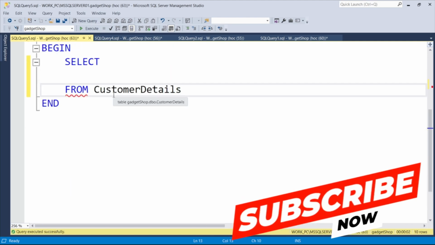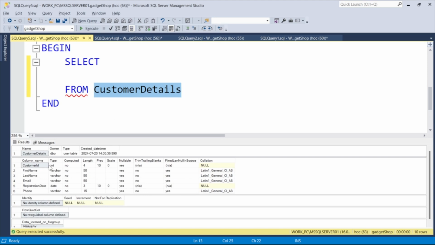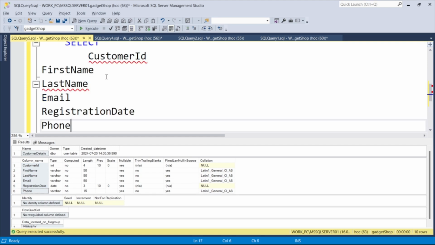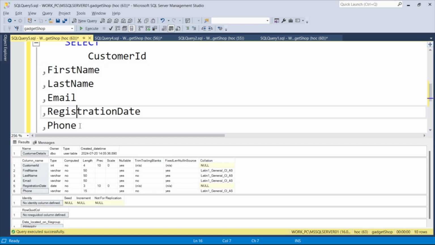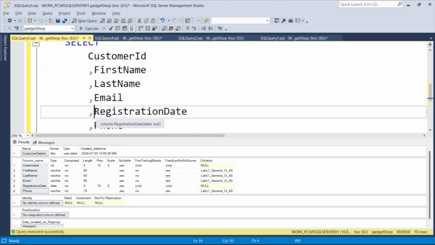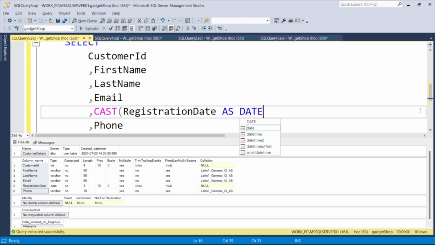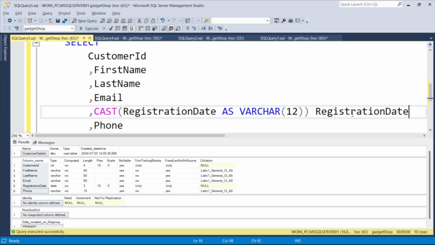Now just to fetch the column names, I am selecting the table and doing Alt F1 on the keyboard. This gives me the data definition for the table. We can take the column names from here, and what I want is add a comma. Now for the registration date, as varchar, yeah, and we can keep it 12 as of now, and the column name can be registration date only.